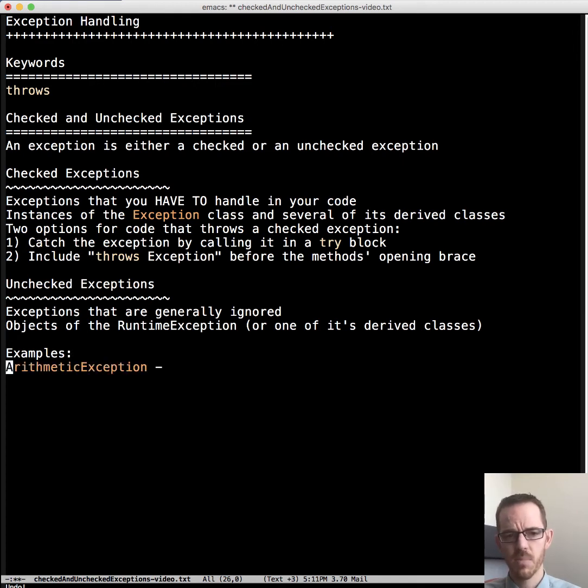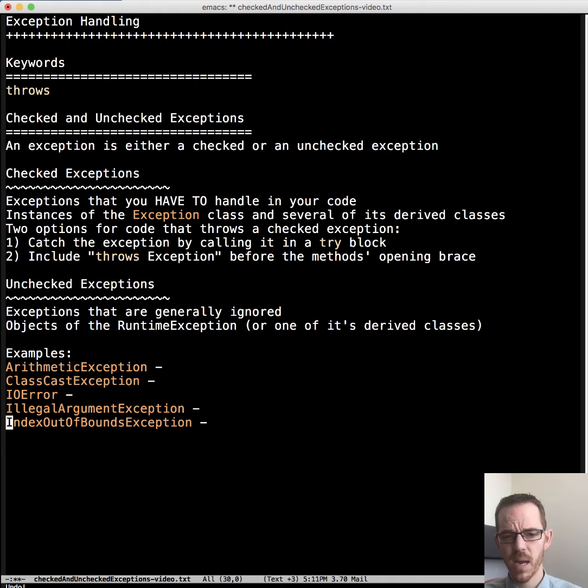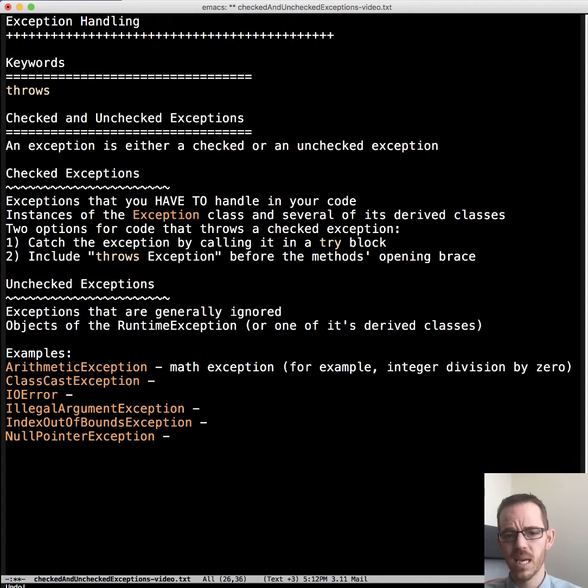Well, some examples are ArithmeticException, ClassCastException, IOError, IllegalArgumentException, IndexOutOfBoundsException, NullPointerException, among others. But these are the most common ones. The ArithmeticException is a math exception. An example would be an integer division by 0. The computer says, I don't know how to do that, I'm going to throw an exception.